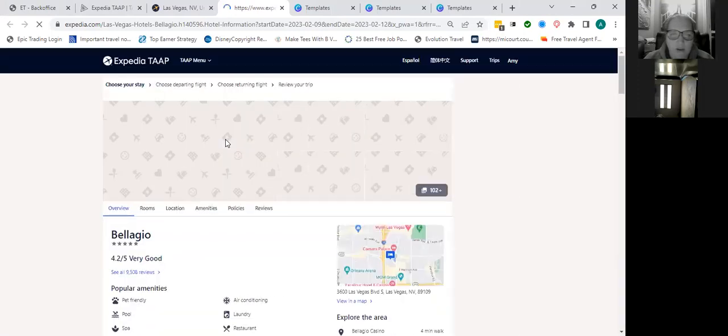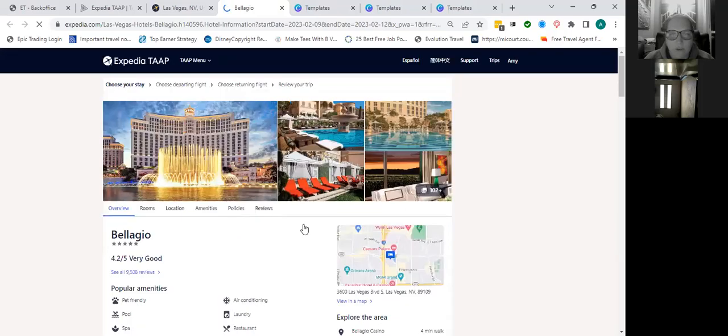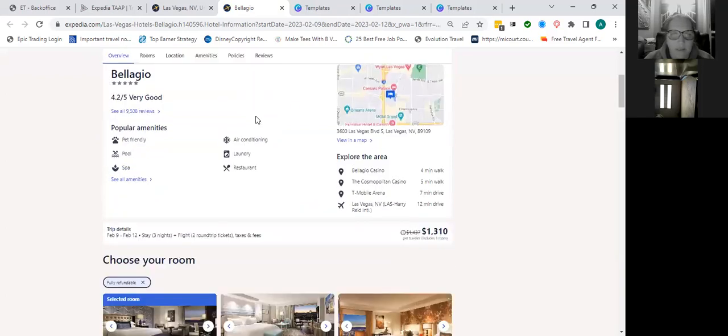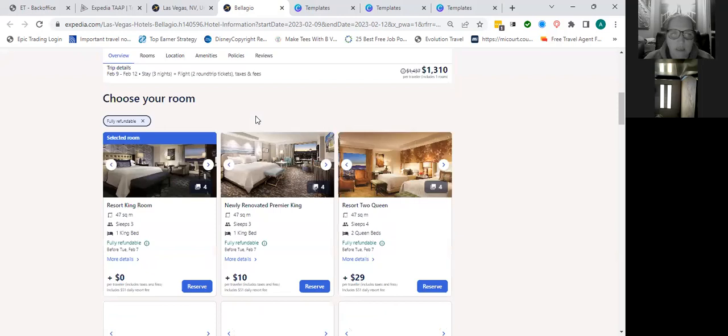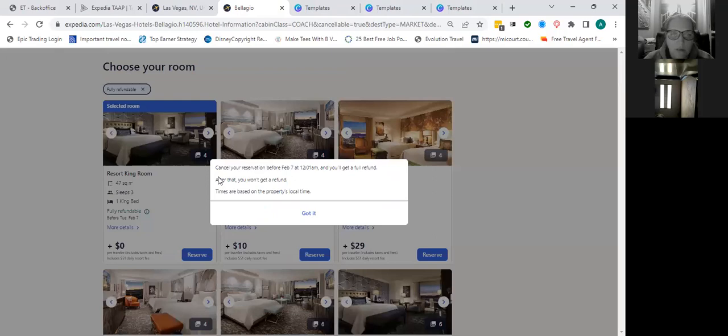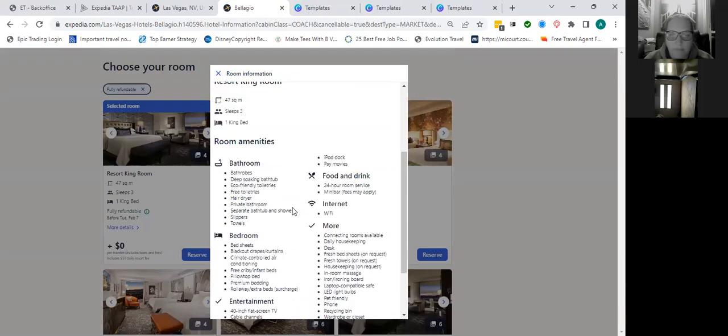And I'm going to show you how you can see your commission on here. So it's going to tell you about the hotel. There's going to be some photos here that you can use. Let's see, 4.2 out of 5. I know this one is a good hotel. You can choose any of your different rooms. And then as you see here, there's that little circle with the eye there. This is going to be your cancellation policy. And then if you click on more details, you're going to see a little bit more about the room directly.